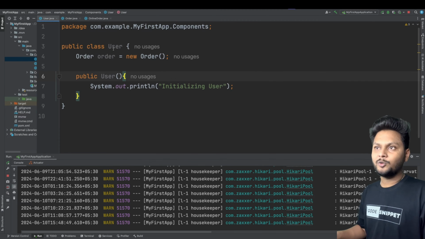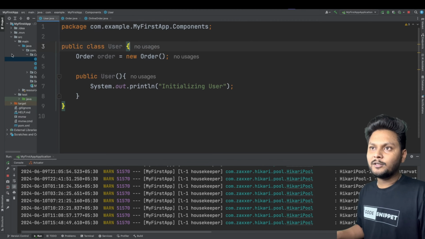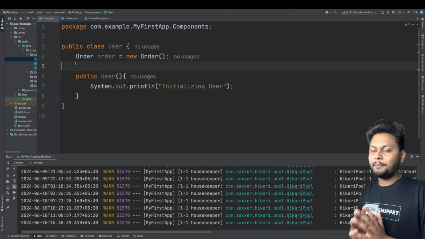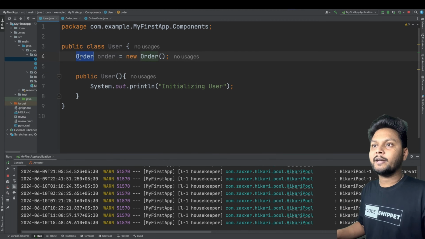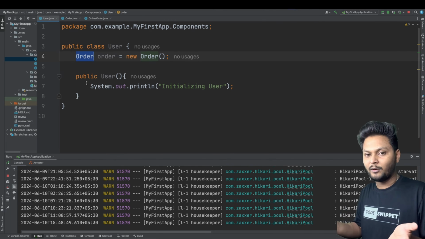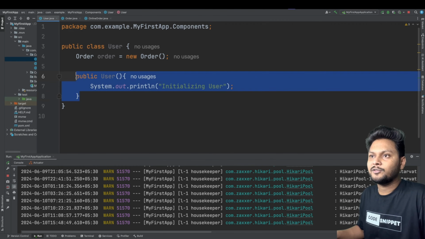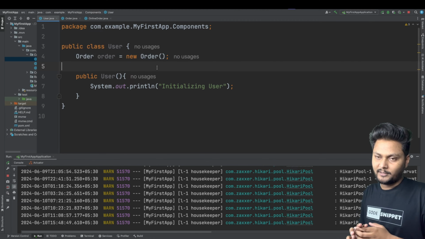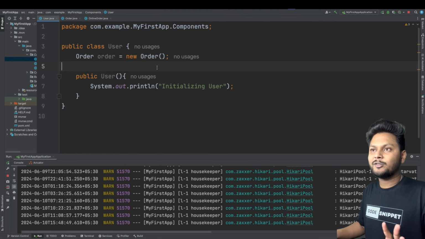So let's say I have this User class over here, and this User class is making use of Order, right? So in this scenario, User is dependent on Order, right? We are creating an object of Order over here, and then we are probably making use of it somewhere in the class. And here is just a constructor of this class, right? Now this is a normal way how we create an object of a class, right? So it shouldn't be a problem, it should be fine.